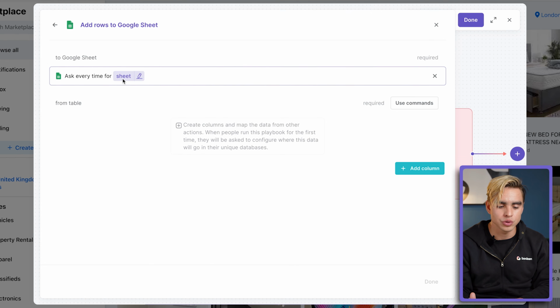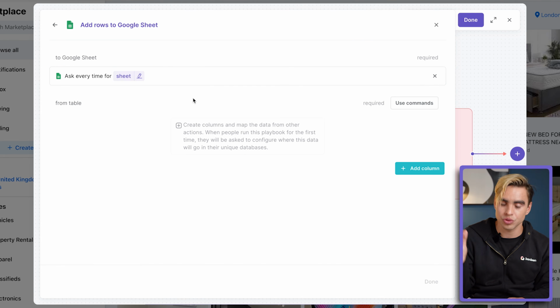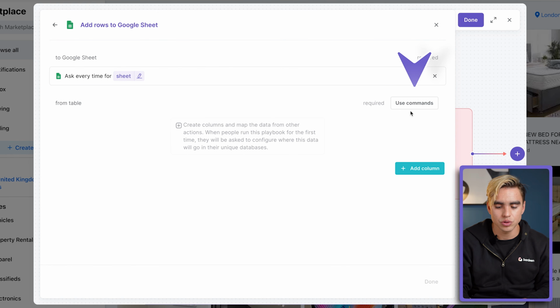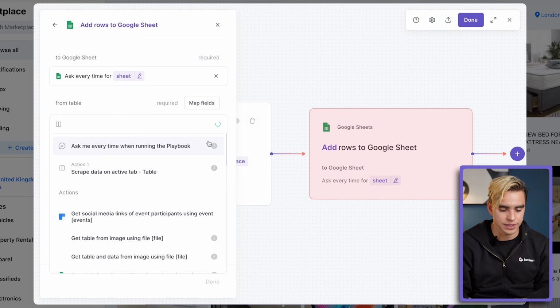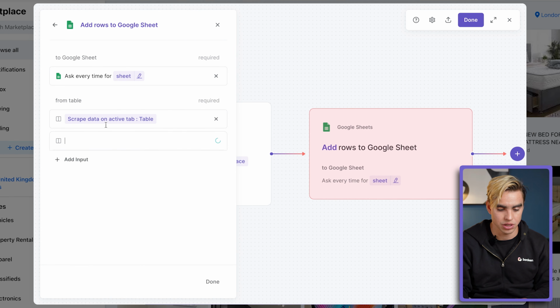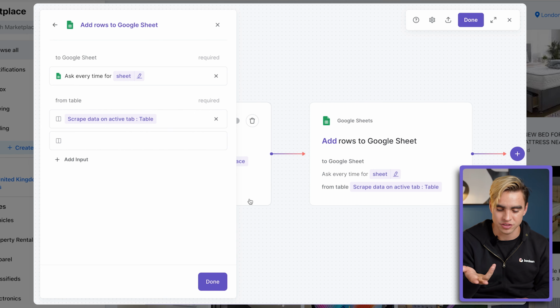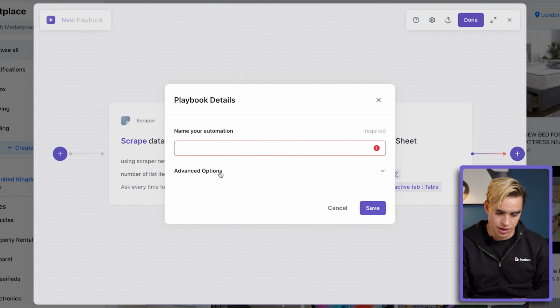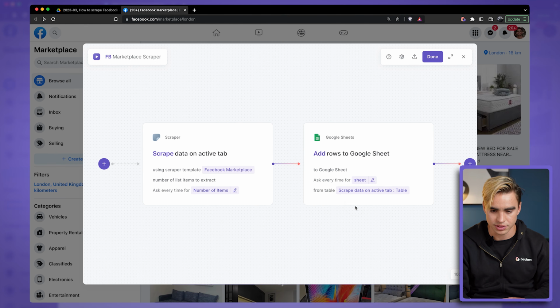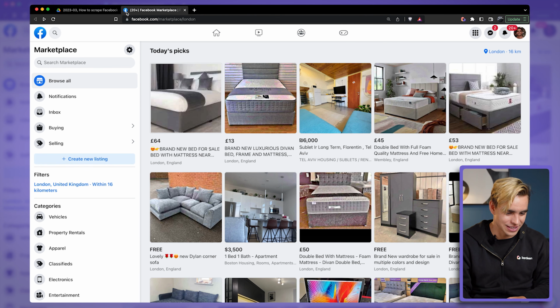I personally prefer using ask me every time because I might want to have a separate spreadsheet for every type of use case that I have. So instead I'm going to click on use commands over here and say, hey, grab all of the information from action 1. So there's action 1 and try to add that information to this spreadsheet. So I don't care how many fields Scraper is extracting, all of those fields are going to get piped directly to that spreadsheet. Let's click on done again, and we're going to call this Facebook Marketplace Scraper. Let's click on save. Okay, and now we're ready to run this automation.